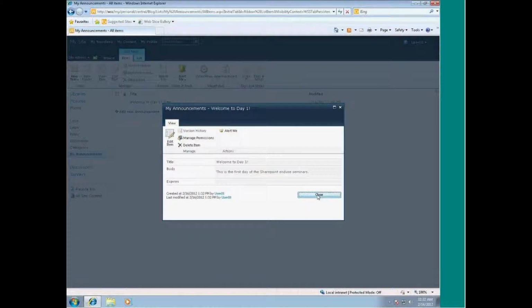Again, as the non-editor of this application, as a normal end user, you would not see any of these ribbon items at the top. You would just see the actual contents of the announcement and be able to read it there.